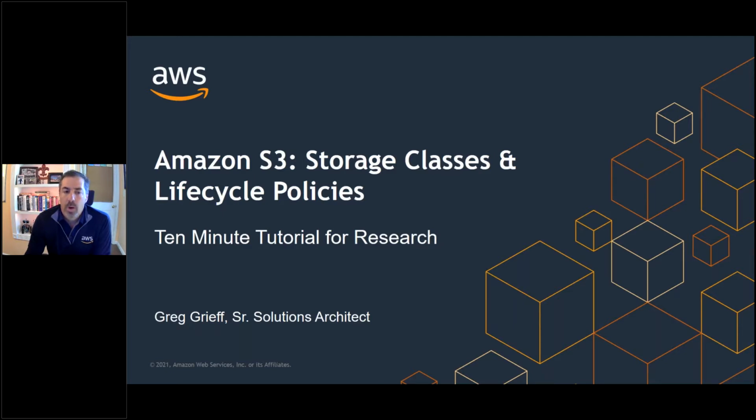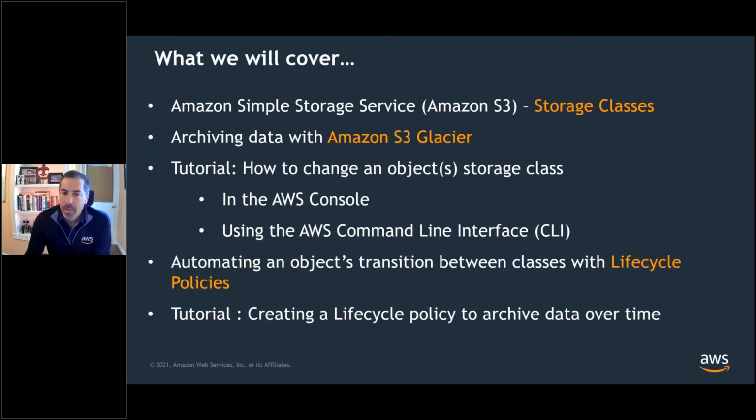Today, we're going to talk about Amazon S3, storage classes, and lifecycle policies. In the next 10 minutes, we'll take a look at the different S3 storage classes and how choosing the right class for your data can save you money, particularly when using Amazon S3 Glacier for archival. For data you may have already stored in S3, we'll demonstrate how to move it between those storage classes using both the AWS console and the AWS command line interface.